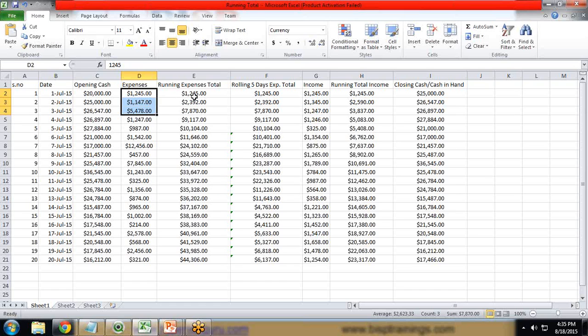So now let's understand running expenses total. Running expenses total is nothing but the addition of the value coming just after the first value. If you see here, this value is the addition of the first and the second value. If I press F2, you can see this is the addition of the first and second. In the same manner, this will be the addition of the second value and the third value, and so on.